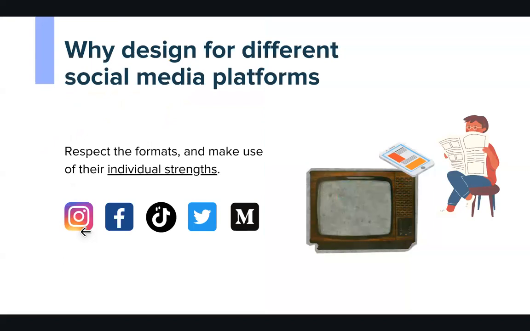Why design for different social media platforms? Well, because they all have a different format. For example, Instagram has developed this reel story video that also exists, I guess, on TikTok. Twitter, or ex-Twitter, I should say, X now, is tiny blurbs of information that you can link other things to, or you can just communicate like that. But you have to know that it's a different format.